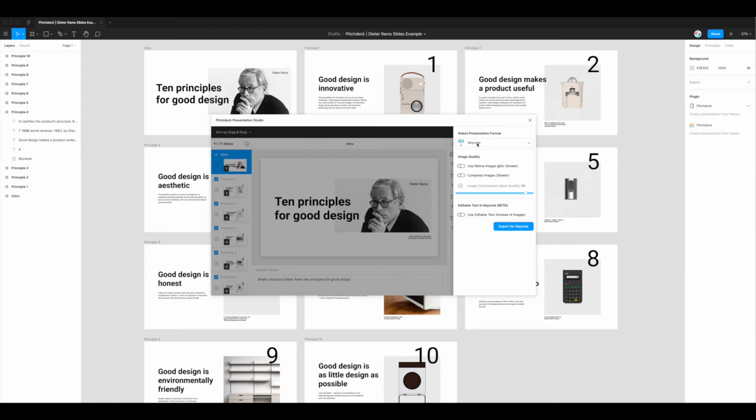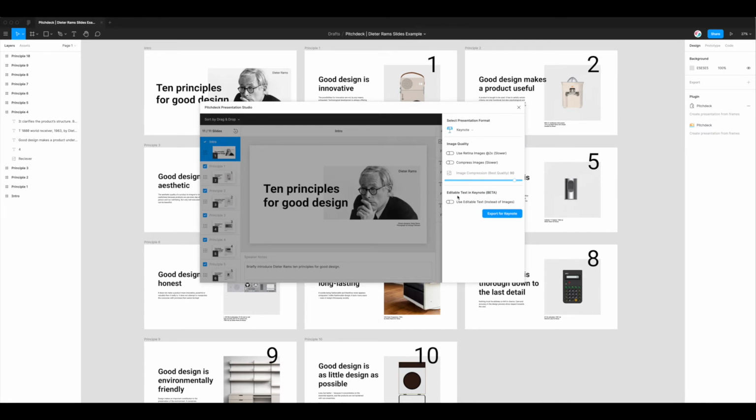And it's recalled our presentation format from the last export, so it's still set to Keynote. I could obviously change that to PowerPoint. I could change it to Google Slides, but I'll just stick with Keynote for now. And the option that we're interested in is this new option that's been shipped in the Pitch Deck plugin. So at the bottom here, you can see a label called Editable Text in Keynote, and it's currently in beta status.